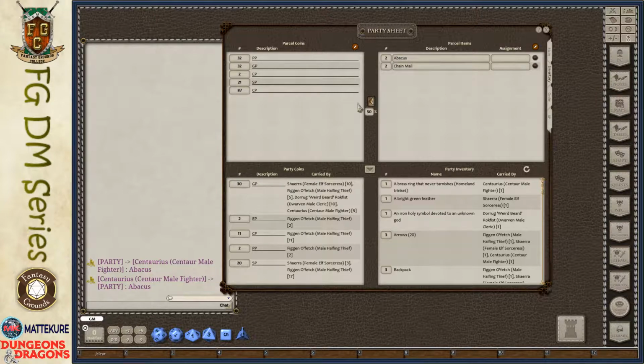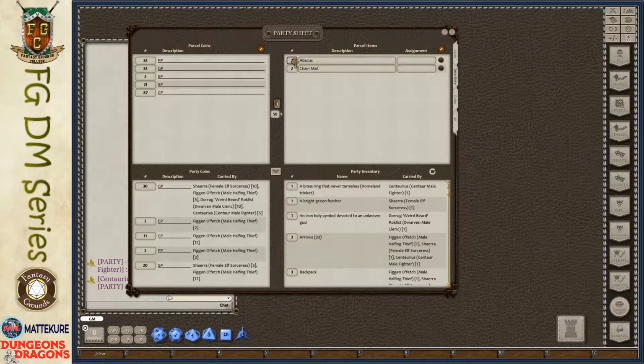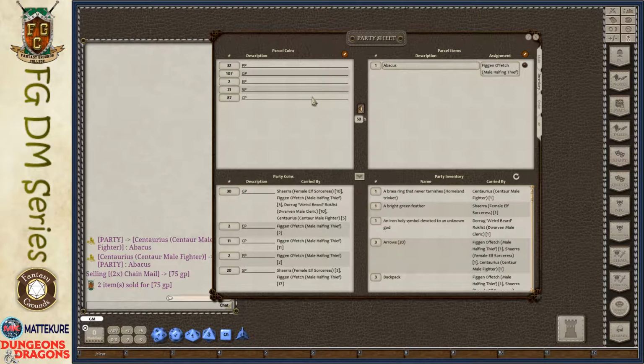Another way we can prevent items from being sold is by setting an assignment. You'll set it by typing in one of the character's names. Let's say Fignofetch wants this abacus. We'll make it 1 abacus. Now we can start typing in Fignofetch's name, and it'll autofill the rest, and all I have to do is hit tab. If I have 2 characters with the same first letter, I may have to type 2 or 3 other letters until they're different, and then hit tab. Now once the assignment has been set, I can sell, and it will convert only unassigned items into coins.